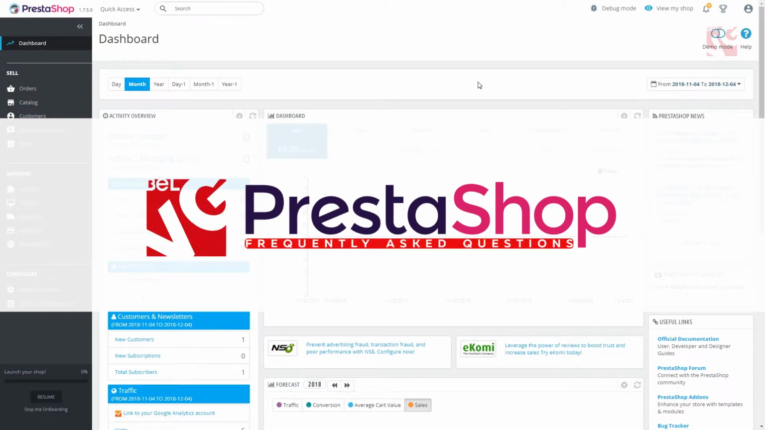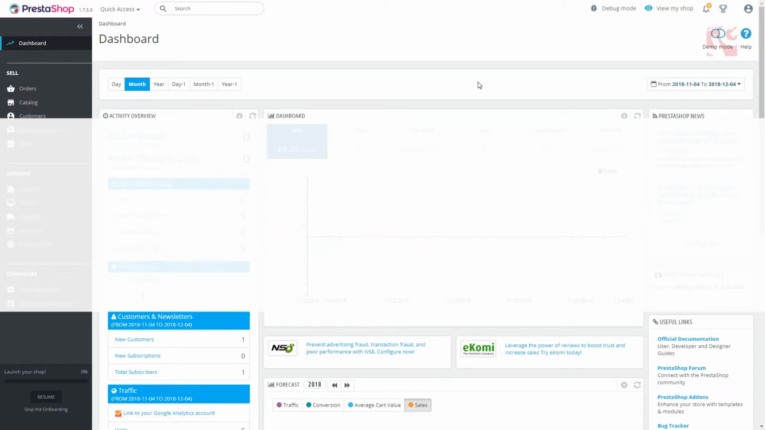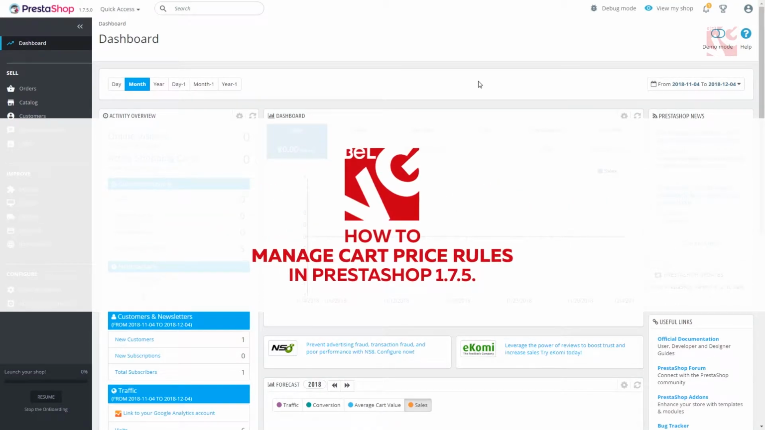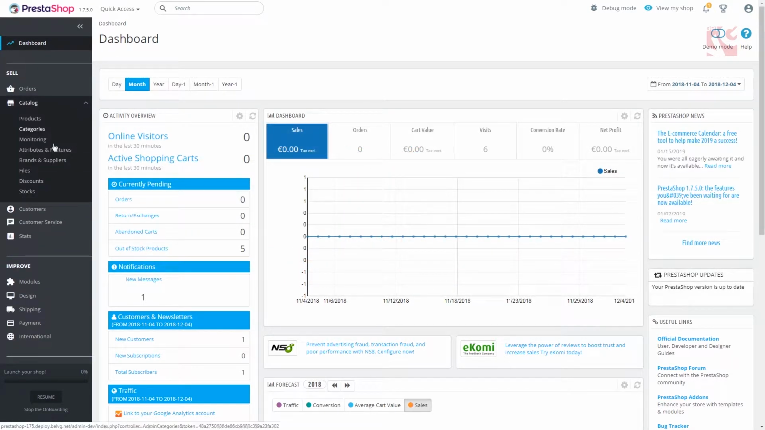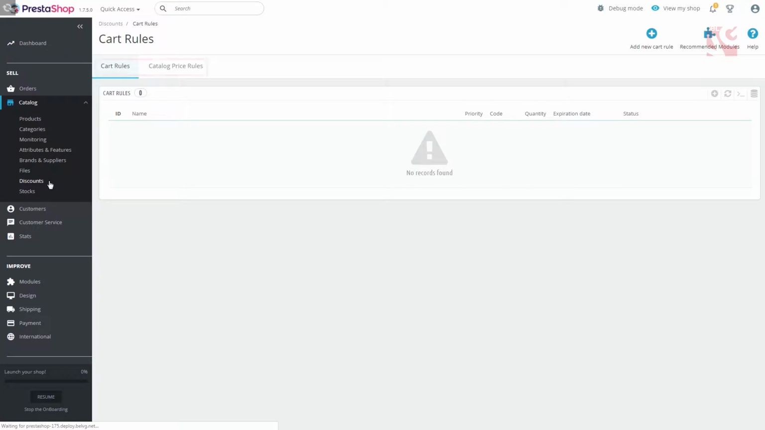In this video, we'll show you how to manage cart price rules in PrestaShop. In the Sales section, go to Catalog, Discounts. You'll see two tabs, Cart Rules and Catalog Price Rules. These are two instruments to grant discounts to your customers, and they both work differently.